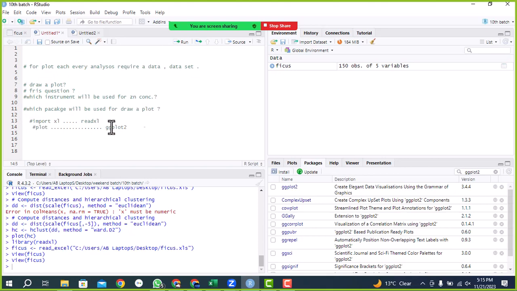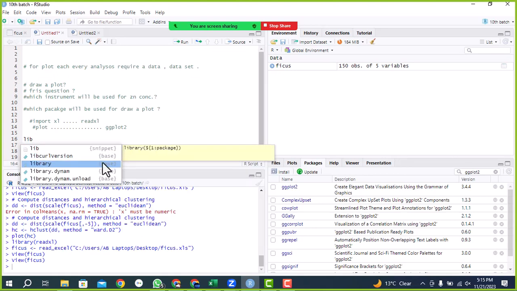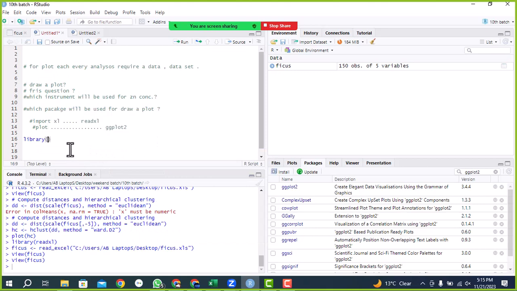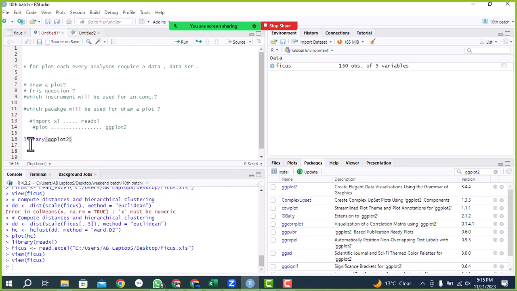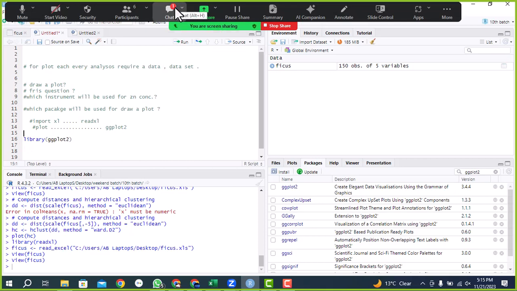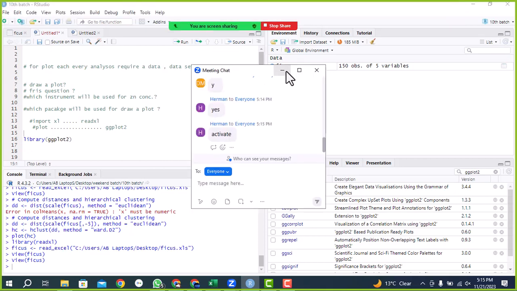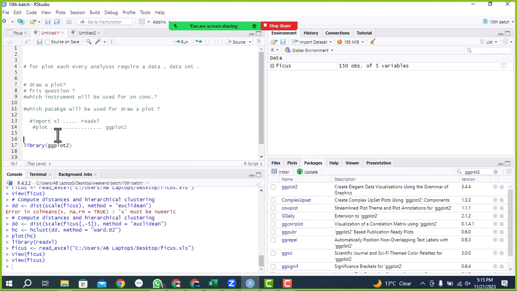Hashtag, mean heading, and next we learn library. Library mean, anyone please? Can you tell me what is meant by library? Type ggplot2 and select this suggestion. Library means activate. Good, Mr. Herman. Library means activate.